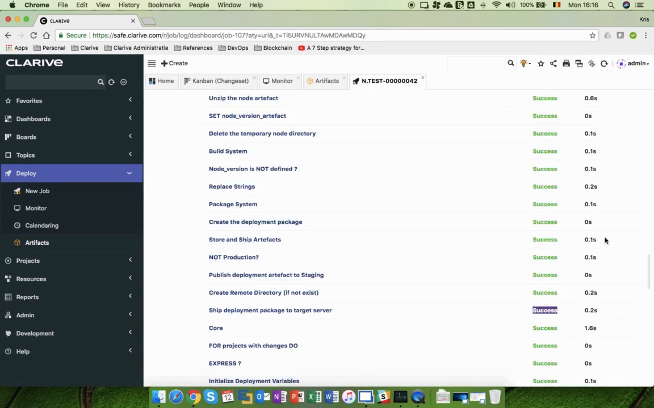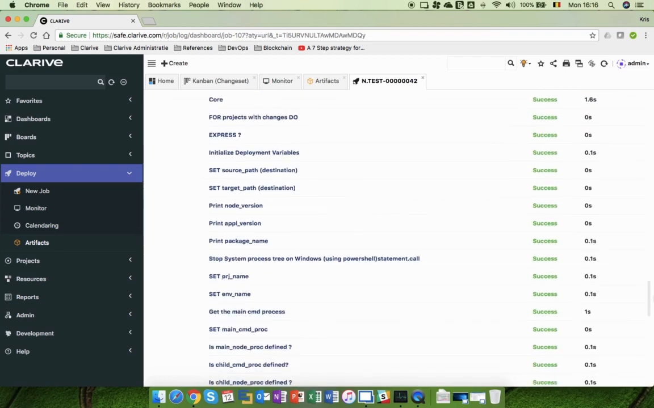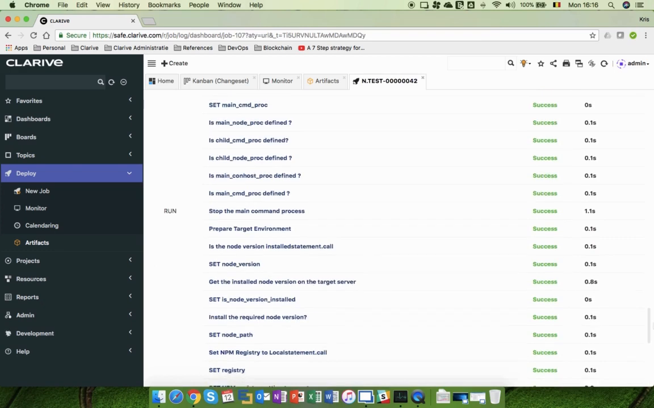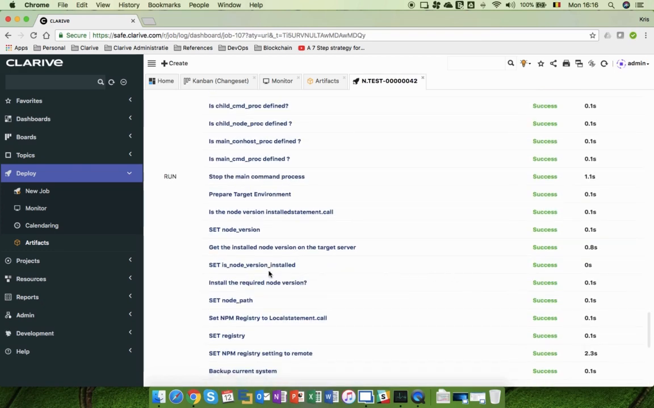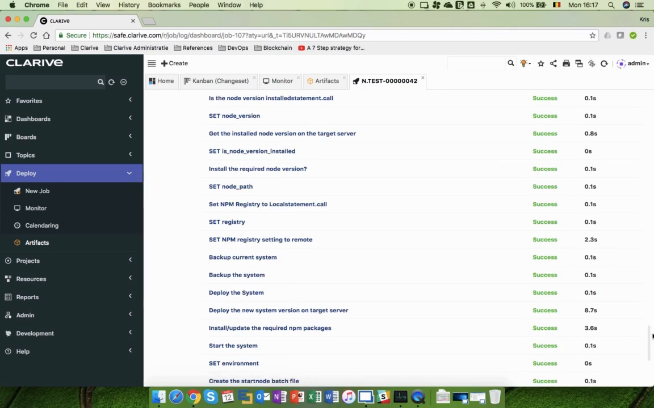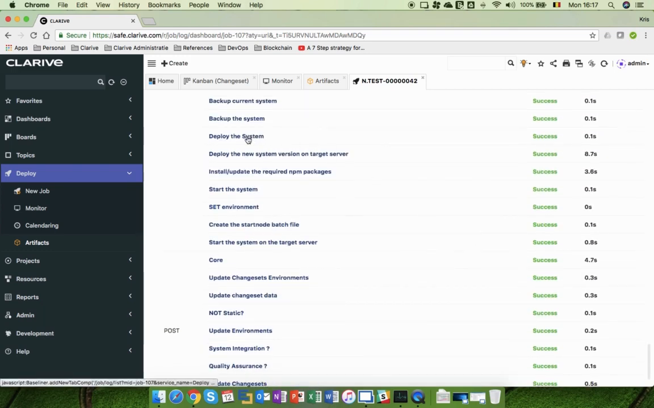Going back one step and going further in our log file, we're gonna see the run steps, and in the run steps he does do a little bit more of things. He's gonna say, okay, what's my node installed? Then he's gonna see if my system is locally linked to the locally system. We're gonna deploy the system. Then we're gonna install the required npm package. So it takes a little bit more time.